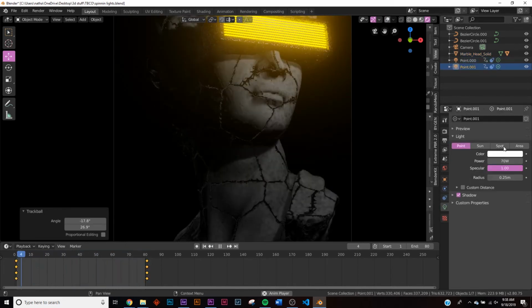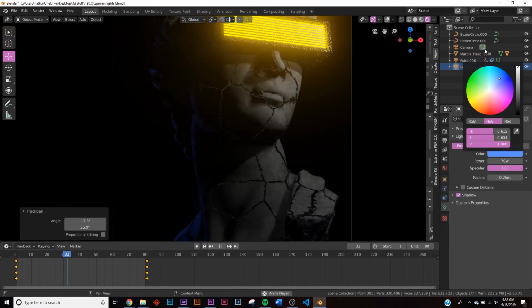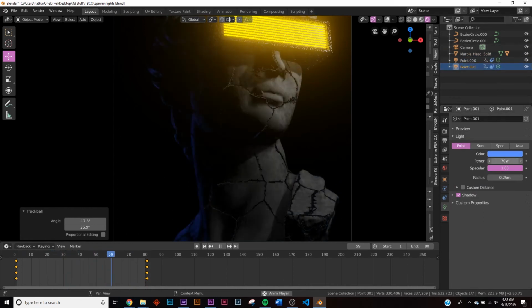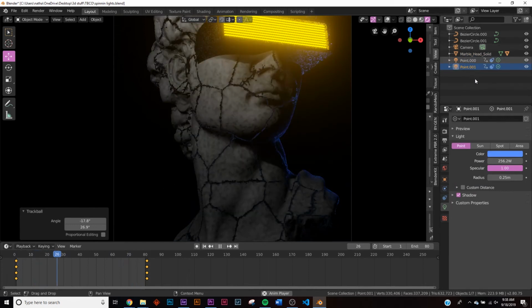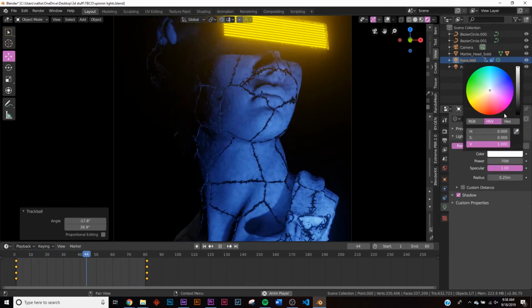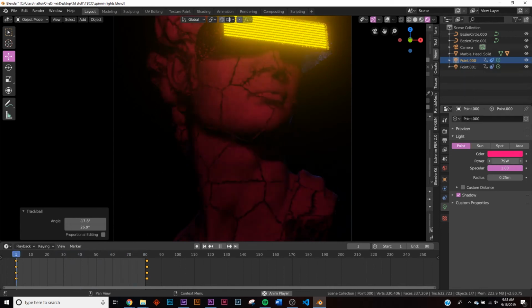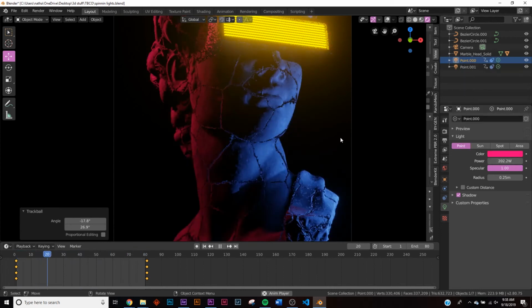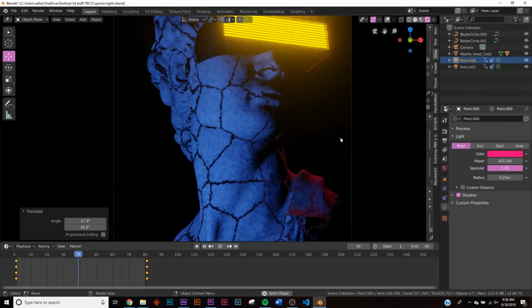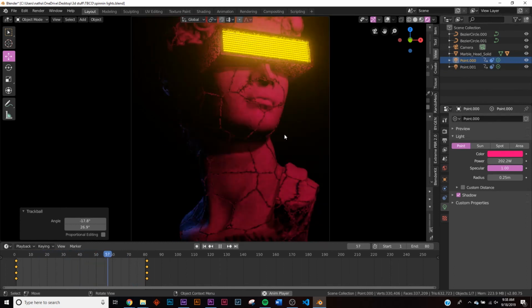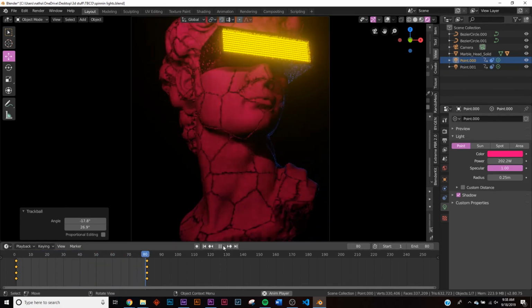Just say I wanted to make it look a little more crazy. Make one blue. Up the strength by a lot. And make this one red. Or even purple. And then up that strength by quite a number. And so now you can see how they're both manipulating each other, just going around and having a lot of fun with lighting. And there you go.